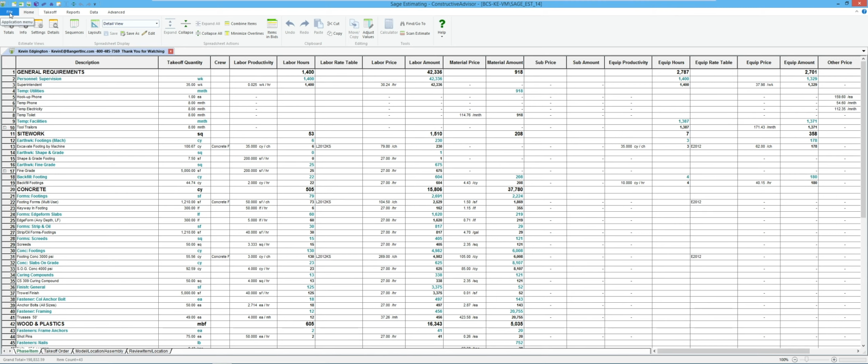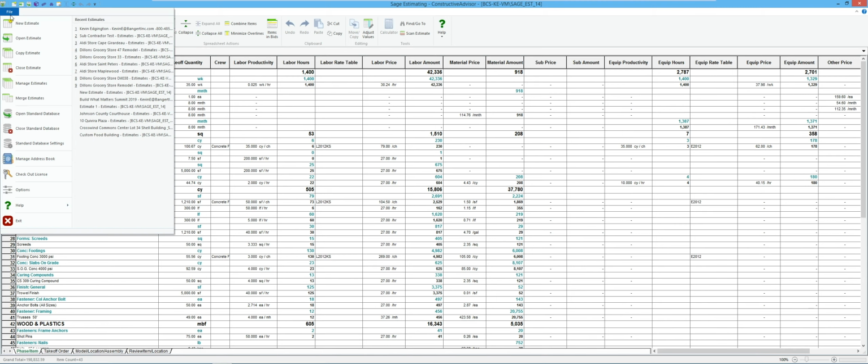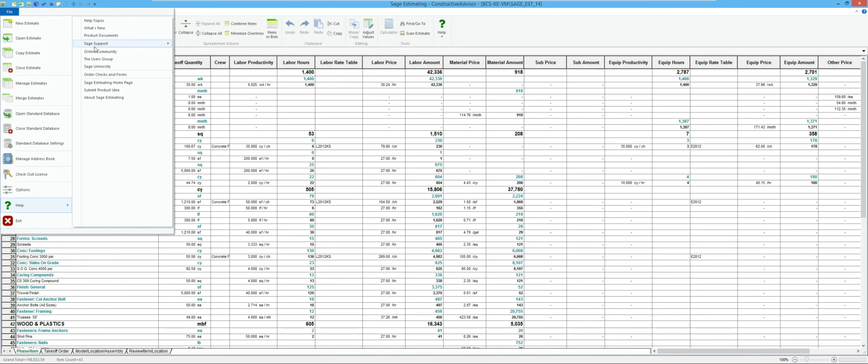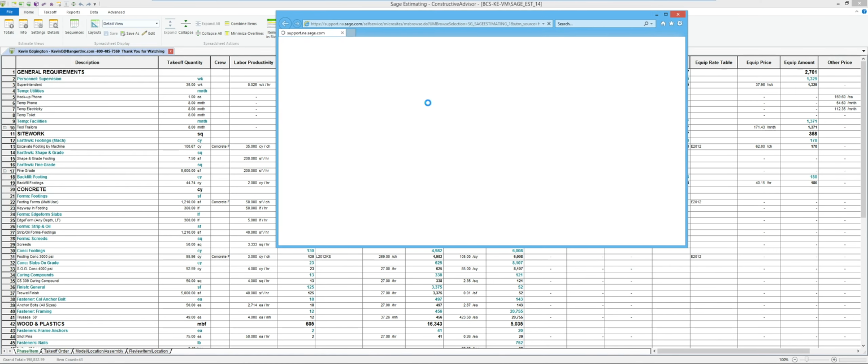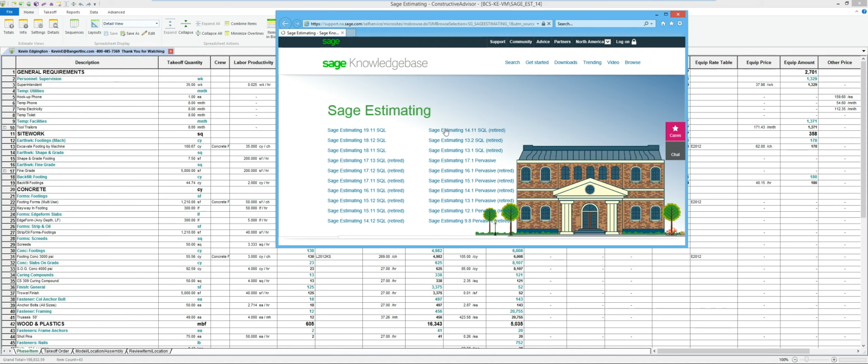To find the update and find out more about the release, if I go up to File in my Estimating and Help, there's a choice here for Sage Support, and this is where I can actually get to my downloads and updates right from within the Estimating. This will take me off to the website.